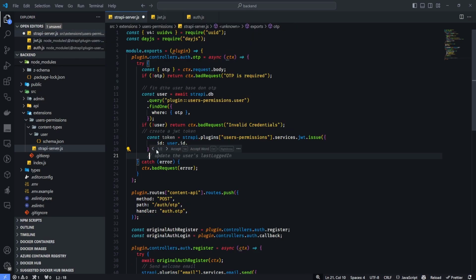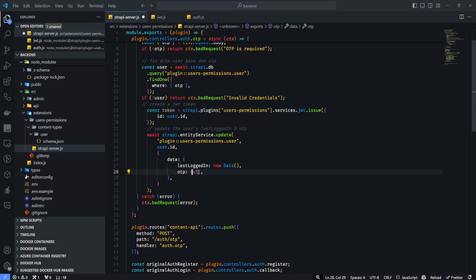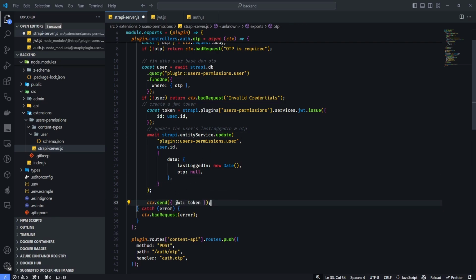So now that the token is created, we're going to update the last login and the one-time password. So we're going to say strapi.entityService.update, and we're updating in this plugin the user's ID because we found the user, right? This is assuming that the user exists. So we're going to get the user ID, and then we're going to set the last login to whatever date time it is now, and then set the one-time password to null. Cool. Now, once that's done, we want to just send back the JWT to the front end.